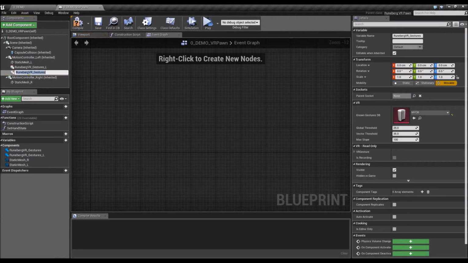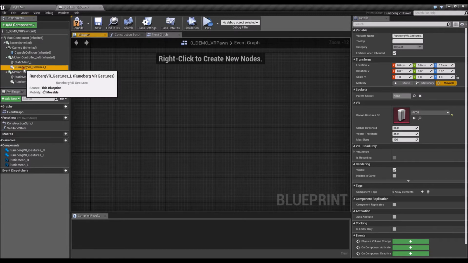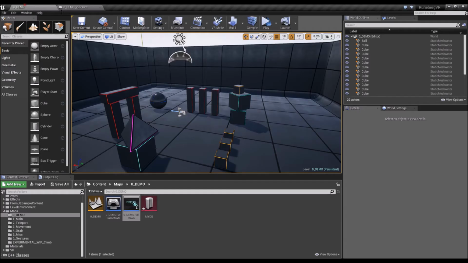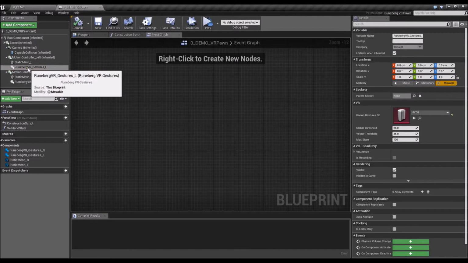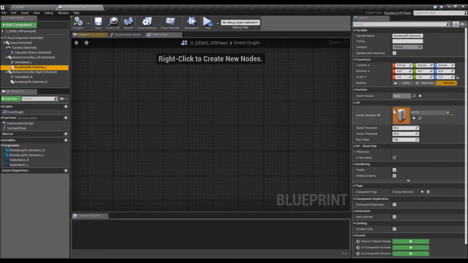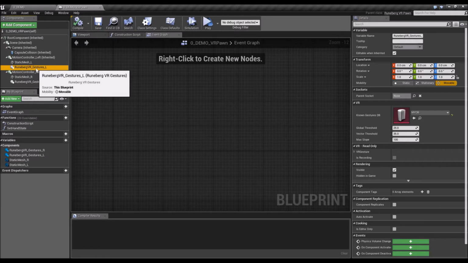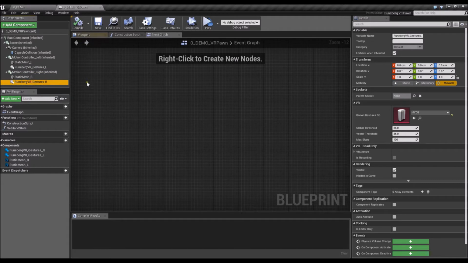Let's just duplicate that, Control W, that's what I just did there, then change that to right and reattach it to the motion controller. The gestures component has to be attached to a motion controller, as you can see here. That's how simple it is to do the initial setup. Create a database from a data asset that's part of the plugin, create the gestures components, and link them up. For RunebergVR gestures left, I've set up the known gestures, and then I just duplicated that and copied it to the right motion controller.